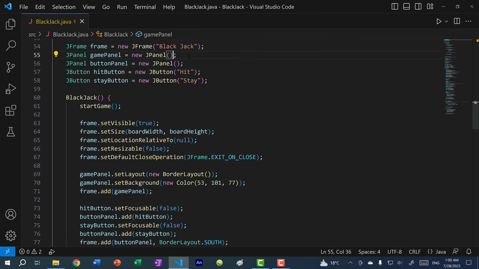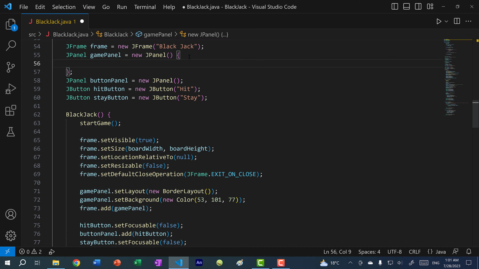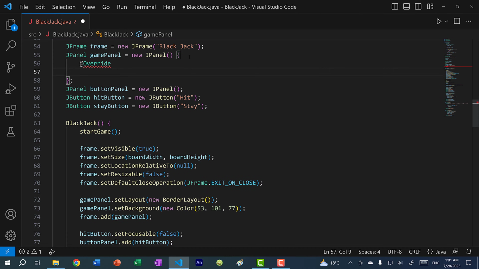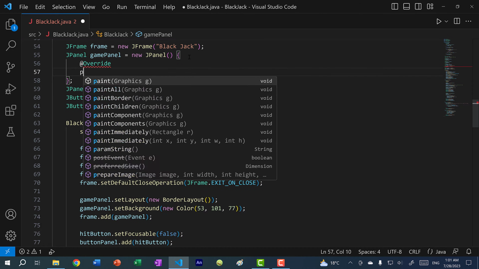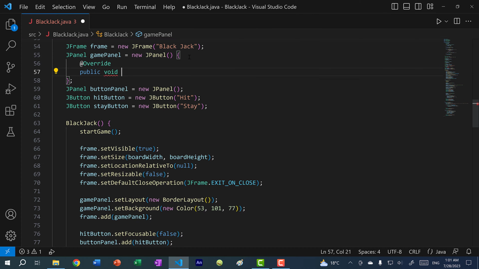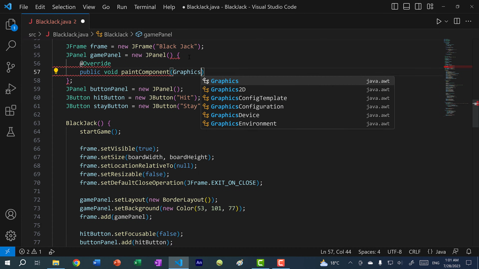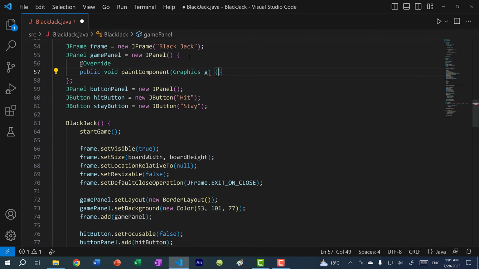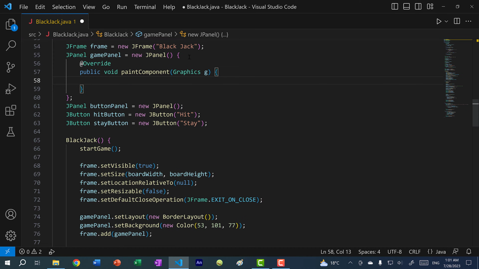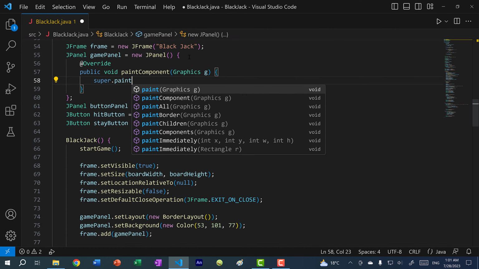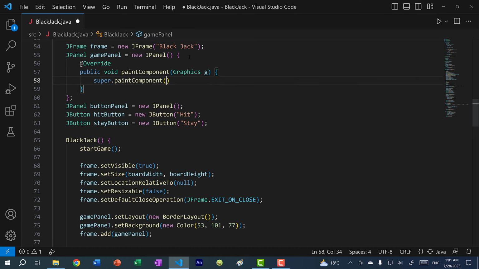Alright, so to draw on the JPanel, we need to override a method. So override, and that method is going to be public void paintComponent, and it's going to take a Graphics object g. Inside this method is where we're doing all the drawing. So super.paintComponent(g).